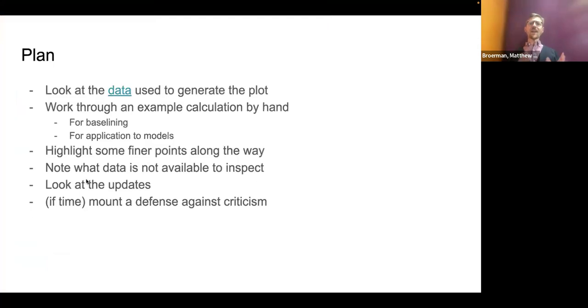So the plan is we're going to look at some data I pulled out that was used to generate the plot. I think not many plots get that designation, but I think the meter plot is sort of the plot. We're going to work through some of the calculations by hand, hopefully highlight some finer points along the way, and note what data is not available to inspect.